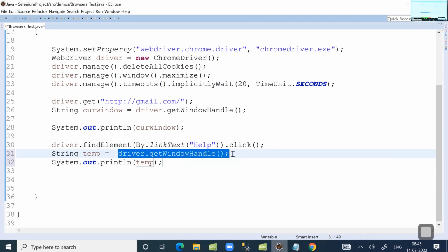Driver.getWindowHandle returns the current browser window ID. Agreed, a new window opened, but your driver focus is still available at the first window only. Does the driver's focus automatically shift to the new window? No. Then how does it capture the second window ID?